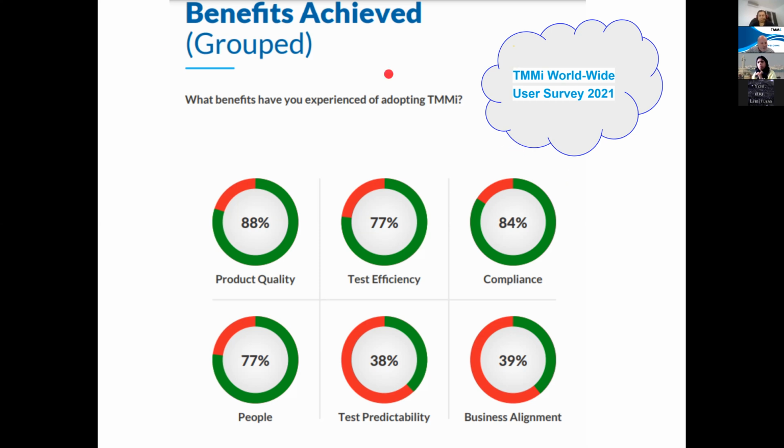So for you guys on the call right now, maybe drop a stamp on what's most important to you. If you were to implement and take using the TMMi framework a step further, what are the areas that you would like to improve? Okay. Test efficiency. Test efficiency, product quality I saw, business alignment I saw, test predictability. We'll get into that. Those level 5 TMMiers become very predictable with their testing prediction.